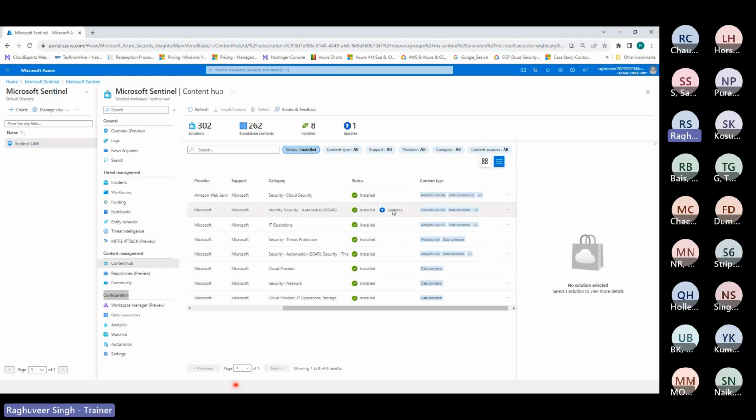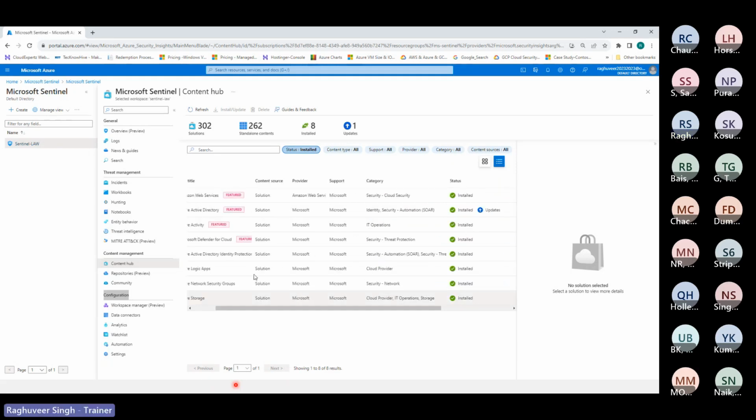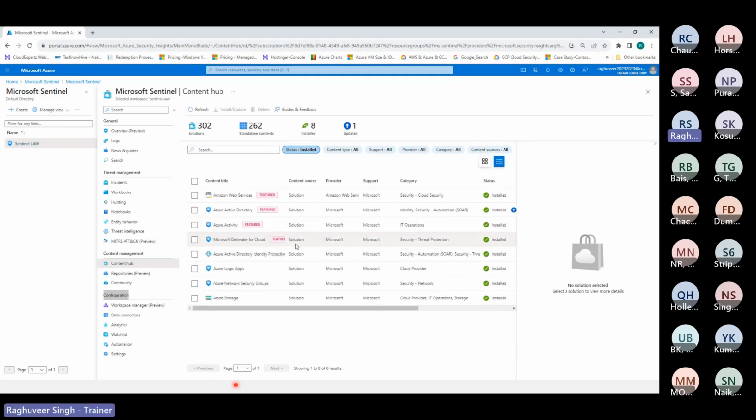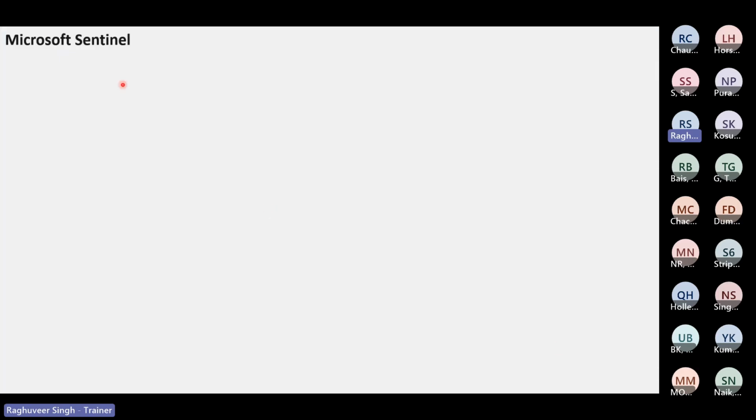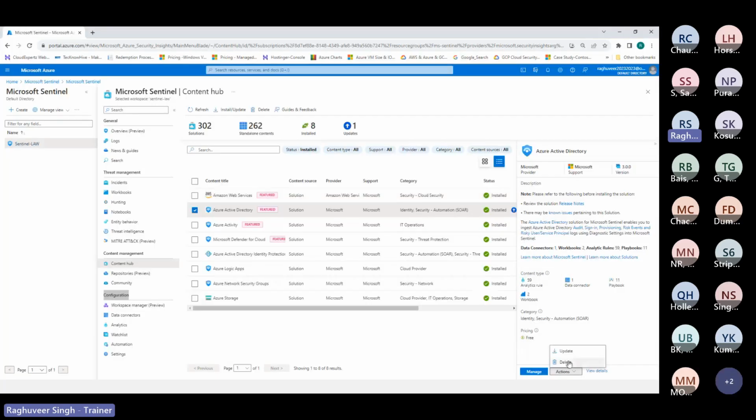Now you can see there is an update. So whenever there is an update, you will also see an update here. These are my solutions that I have installed, and for the Active Directory solution, there is an update. I'll come to the update part later on. This is how you do the update. You just need to select the solution and click on action. When you click on action, you get an option to delete the solution or update the solution. So let's update the solution.